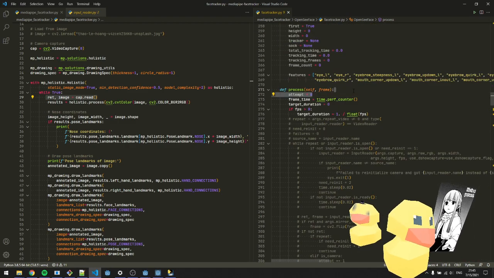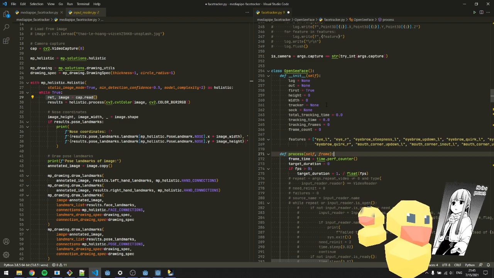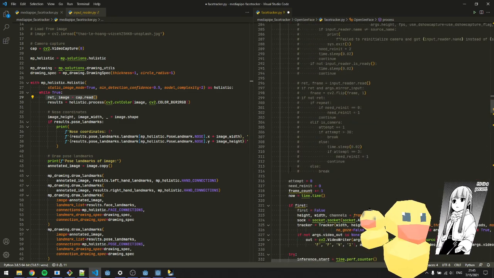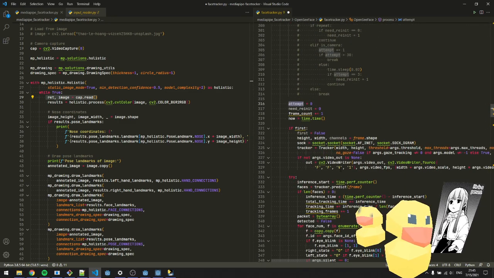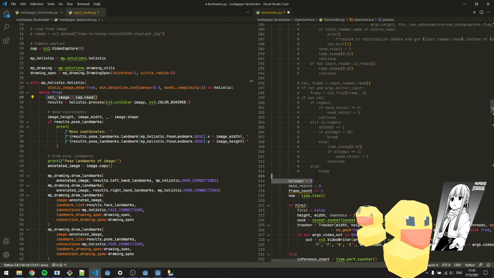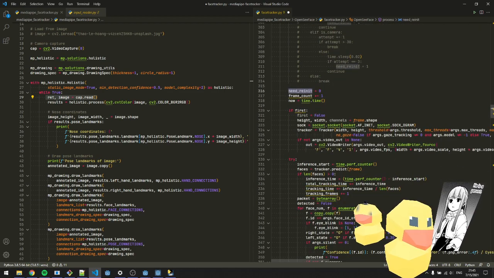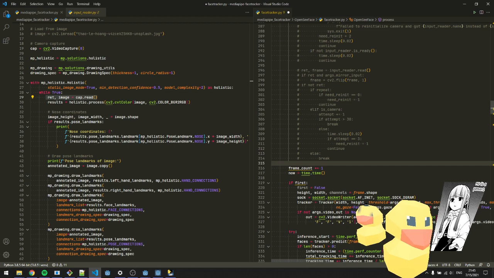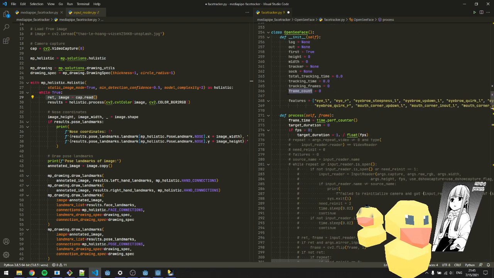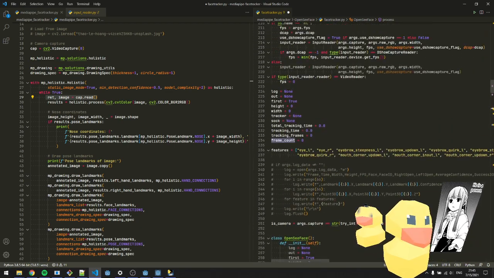So we don't need this. Anything that uses attempt, we don't need it, because we don't care. Need reinit, we don't care. Frame counts. Okay, so frame counts used in several places.